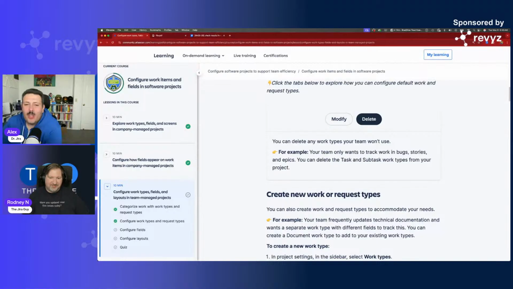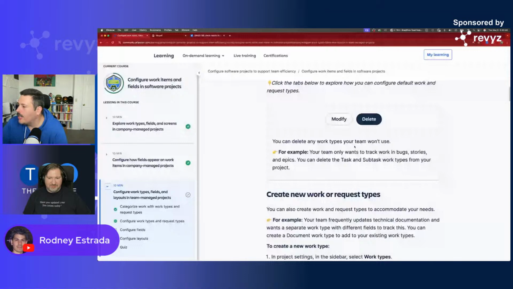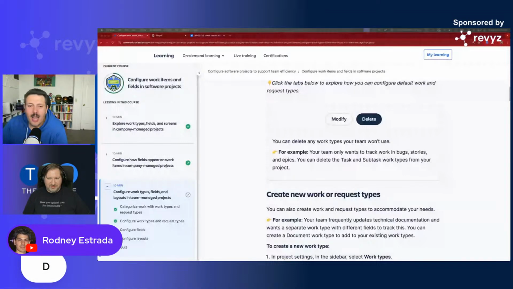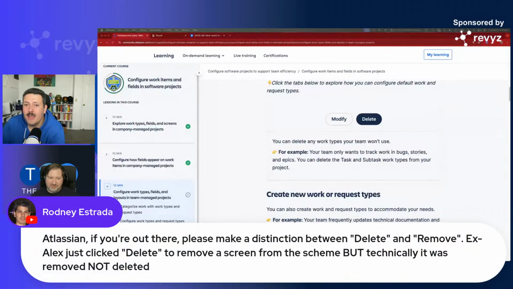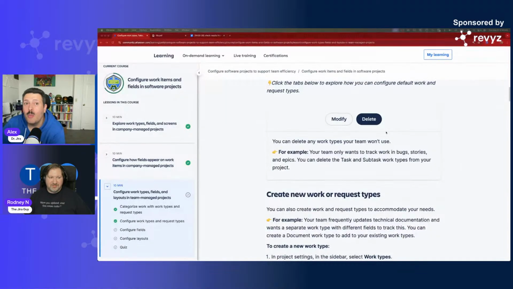All right. You can delete any work types that your team won't use. This is again going back to the comment that the other Rodney made about removing and deleting. In a team managed project, you will most definitely delete a work item or work type if you don't want it. But in a company managed project, you would remove the work type. You wouldn't want to delete the work type because it's a global work type, and it could be used in another project. So deleting a work type is a much more drastic thing that you don't want to do carelessly. But you can remove them from a project all day long and have very little impact.